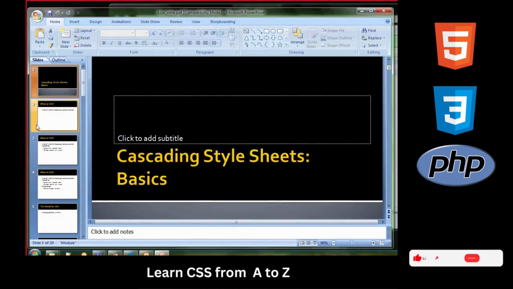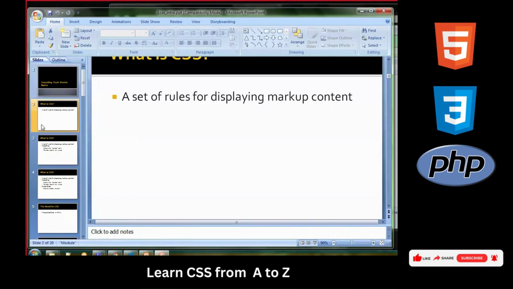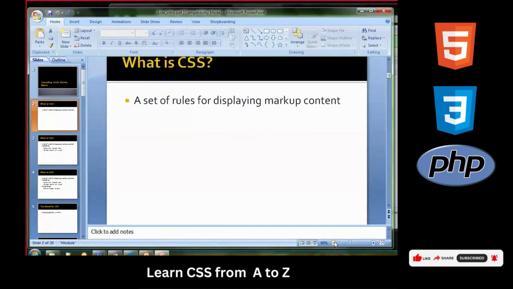Remember that CSS was introduced in 1992 or 1993, around that time, and HTML was from the beginning of the 90s, right? So a couple of years later, CSS was introduced to the world.